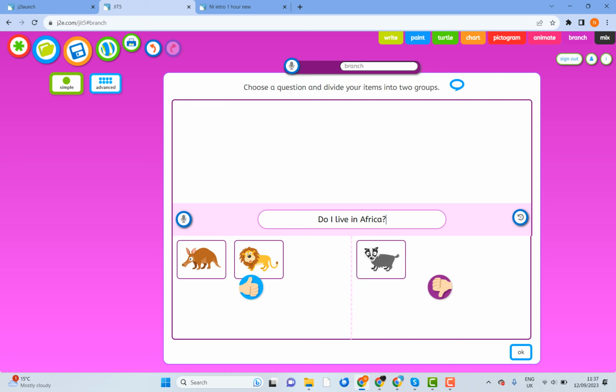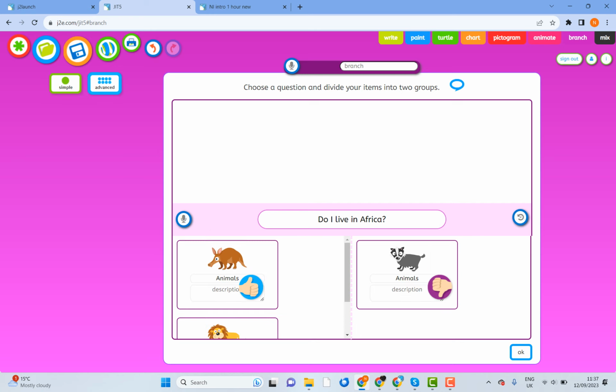and it will build a branching database. Again, we've got a simple version which is just the pictures, and we've also got an advanced version which allows you to add in descriptions. So great for maybe your older students that are using this in the science curriculum. As we get further up the school, they could then research some facts, maybe, I don't know, size, weight, height, age, that sort of thing. You can add that into the description there.